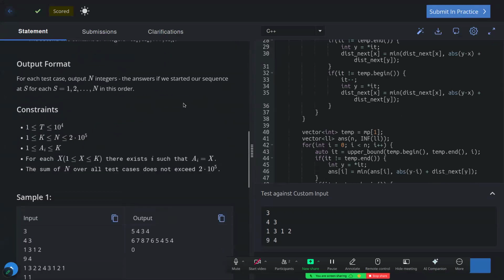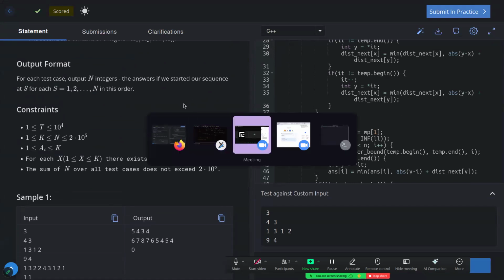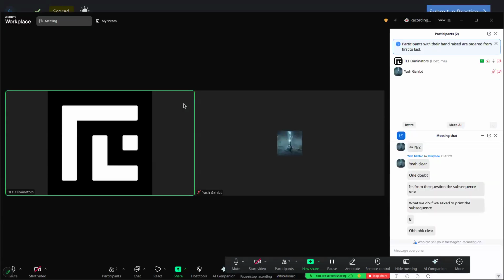Some DP and greedy ideas and some logical thinking and observation. So it is fairly simple, like if you're good with binary search and greedy and DP ideas, then it should be fairly fun.